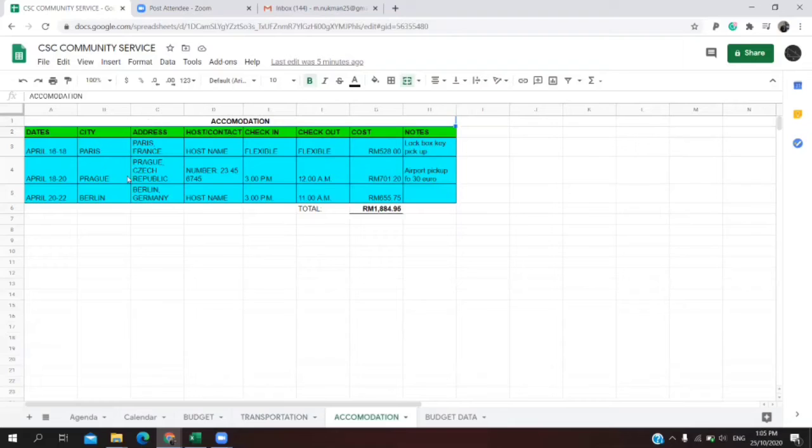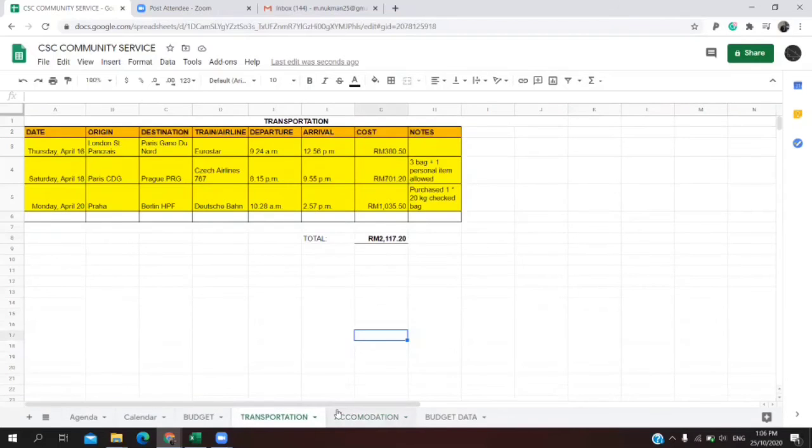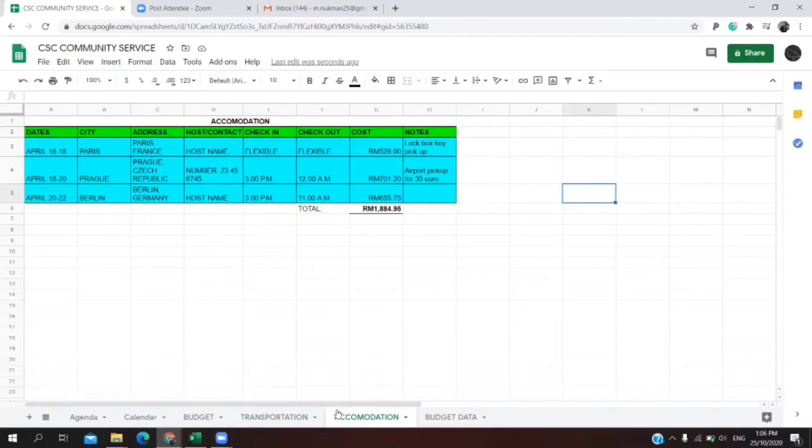And in Prague, we also live for 2 days, in the Czech Republic. And we need to put some airport pickup for 30 euro. So to make sure we don't miss our key, we must put some notes here to make sure we don't miss any single information regarding hotel management. Okay, so these details of transportation and location are really important for us.